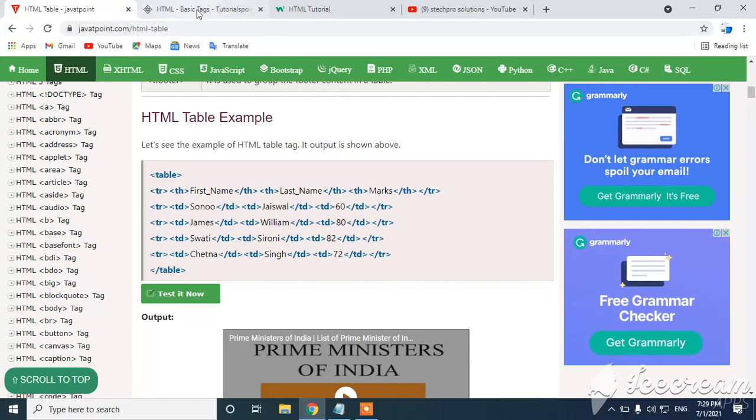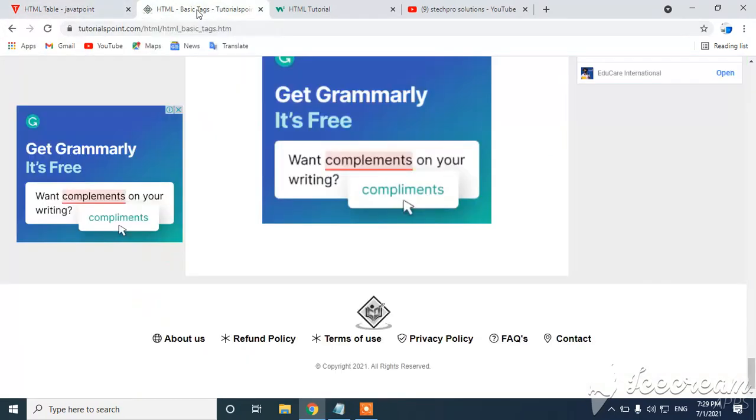The next site is tutorialspoint. So you just open your browser again, then you search tutorialspoint.com. It will direct you directly to tutorialspoint. Then under tutorialspoint, you choose the HTML programming language, and then you start learning HTML.